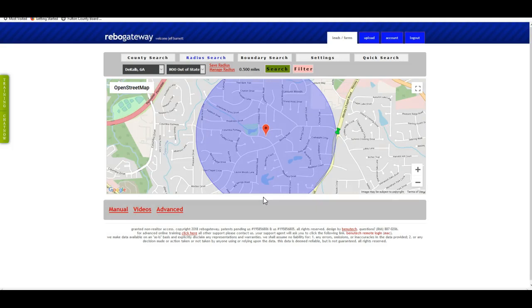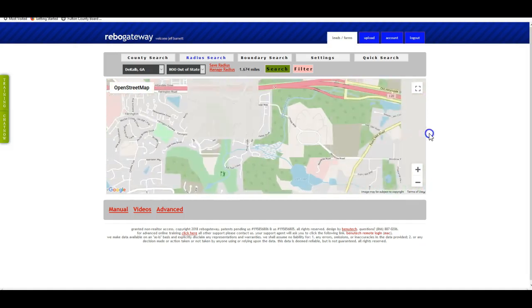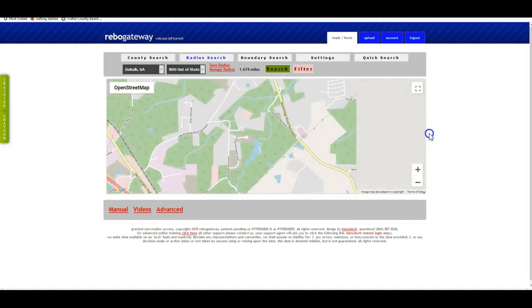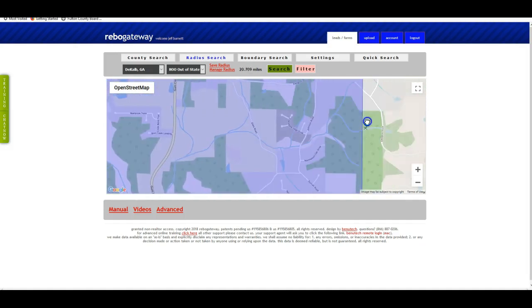All right, so now you see the pin, which is right on the address I submitted, 3752 Columbia Parkway. What you're going to want to do is pull this pin out as far out as where you want to go. You see the numbers right to the left of the search bar, they're going up. So let's just stop it at about 20 miles. All right, so we're 20 miles out.